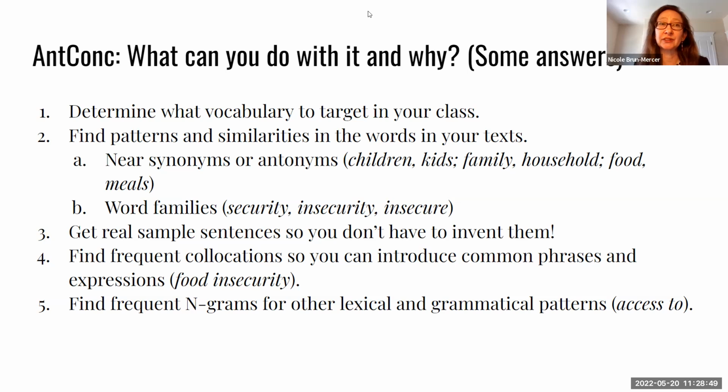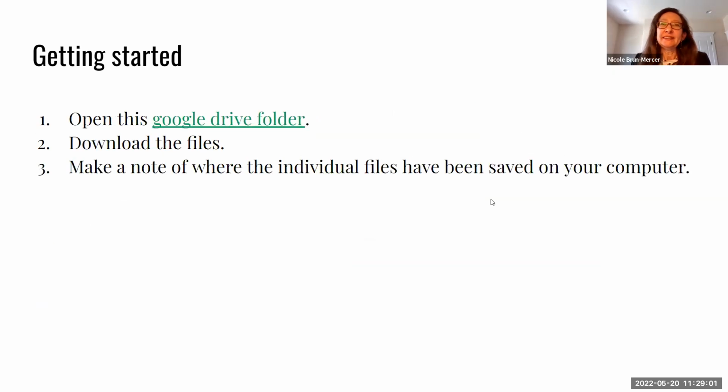And that's important also for students to be learning that when they learn access, right away, they should be learning access to, so they know not only what the word means, but how to use it. So that's just a little background on AntConc and what is possible, at least what we're doing with it today. And I'd like to go ahead and get started and just dig into it.